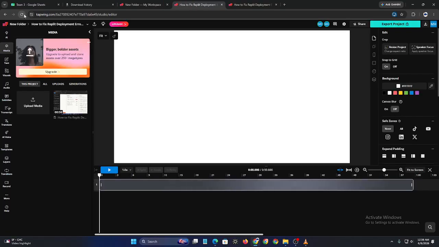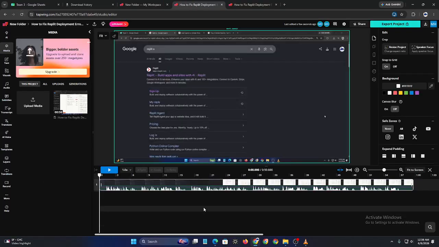Another common fix is checking your file format. Make sure the video, image, or audio file you're uploading is supported by Kapwing. Unsupported or corrupted files may fail during upload.